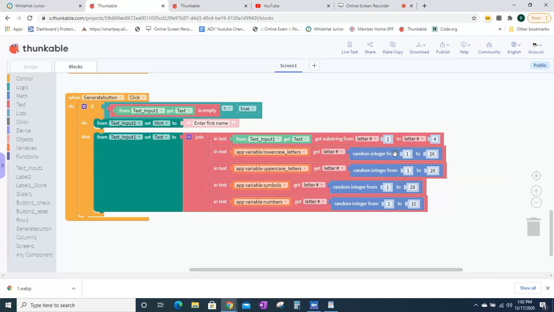So 1 to 26, because there are 26 letters, and then you do the same for the uppercase letters. For the symbols, there are 28 symbols, so it will pick a random integer from 1 to 28. And for the numbers, there are 10 numbers, so 1 to 10. So it will add first a lowercase letter, an uppercase letter, a symbol, and then a number.